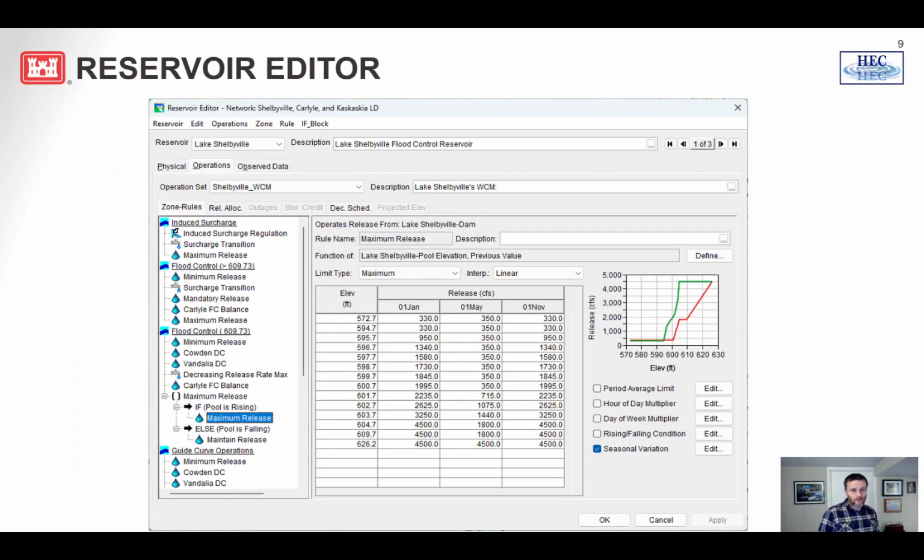So this is what a reservoir editor looks like. The physical tab, when we're looking at this, is where we're going to define the physical parameters of the pool storage curve and the outlet capacity curves. But then the operations tab, this is where we're going to set our operation set. So you can see this is an example of an operation set for a reservoir. And then this is a maximum release here at the reservoir. And this is the information provided for it.